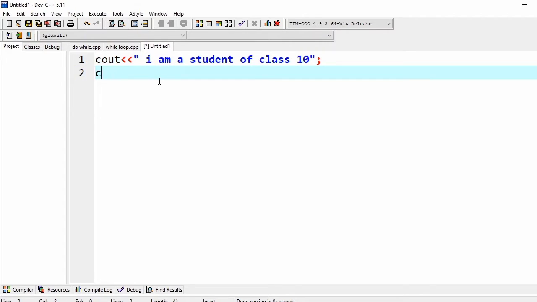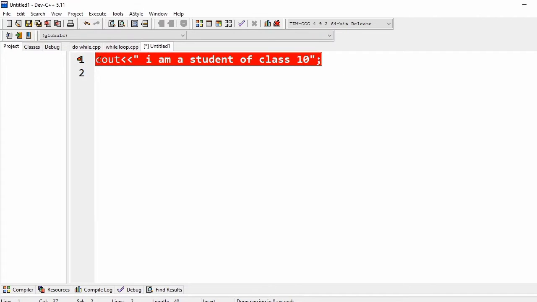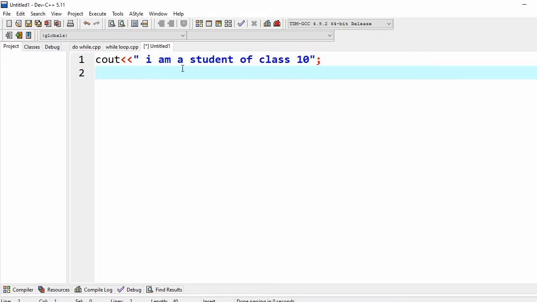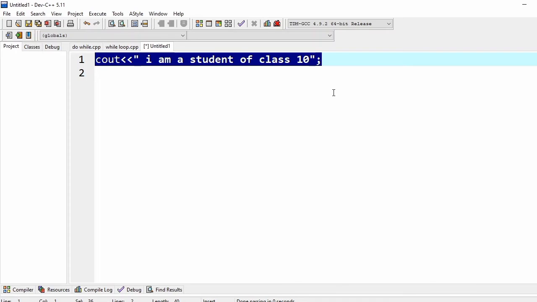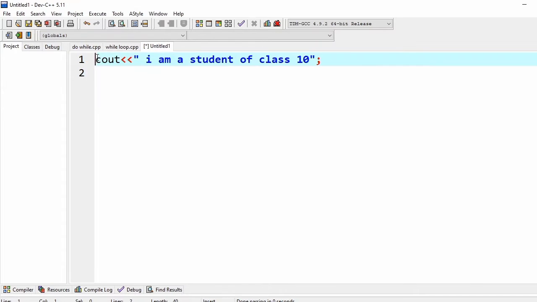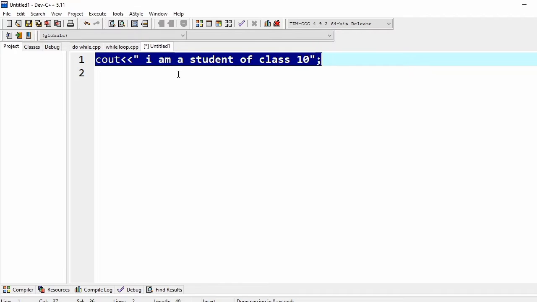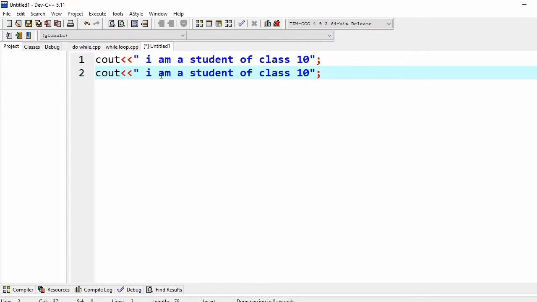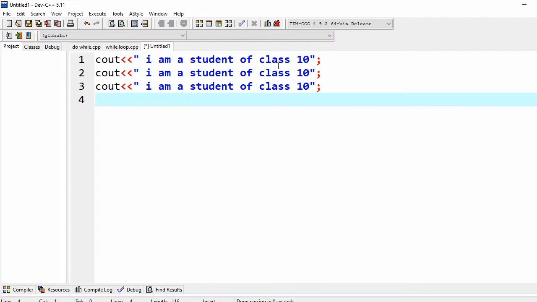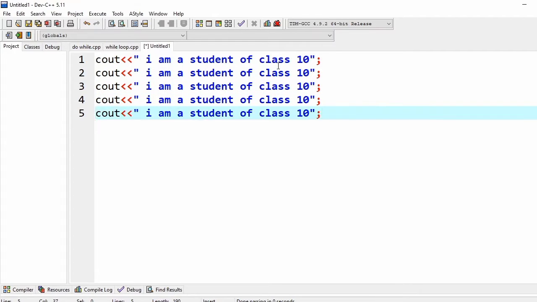Now let me put forward a condition. Suppose I have given you a program and told you to print this line 10 times, right? When the question asked is to print this line 10 times, what is the solution? One probable solution would be that you write this statement 5 times, like this. This is a solution, right?